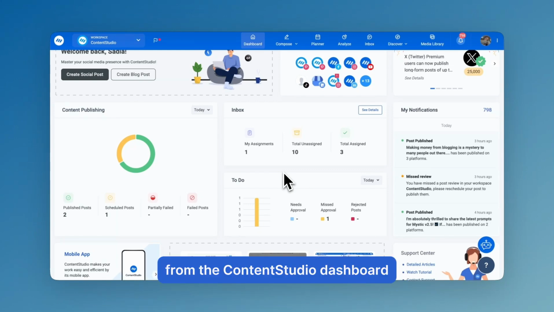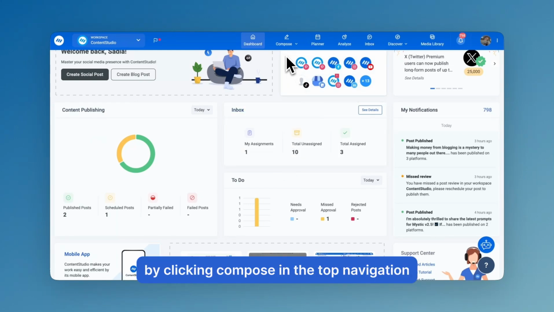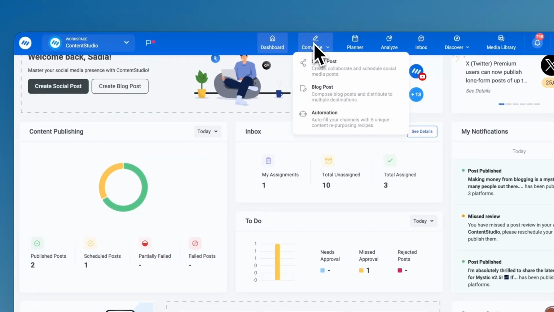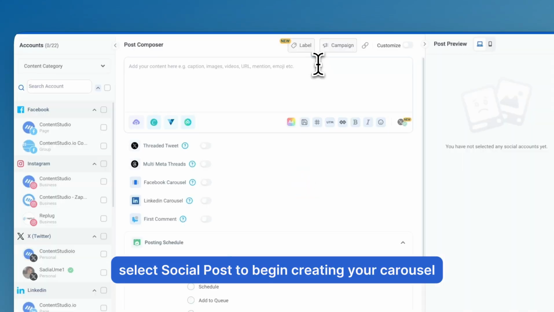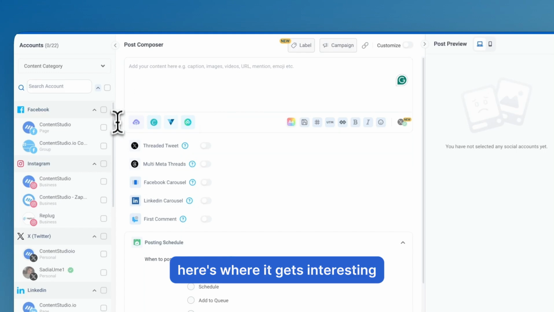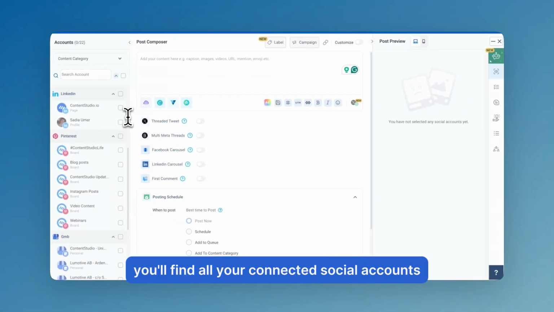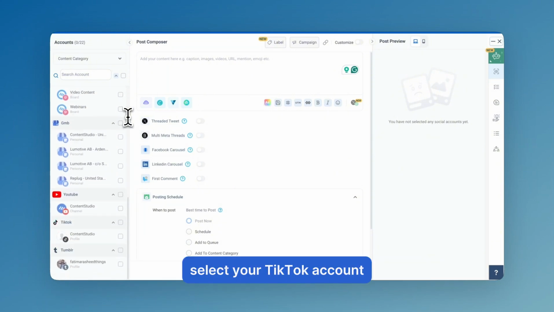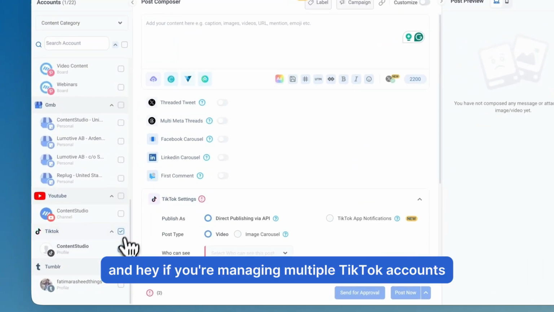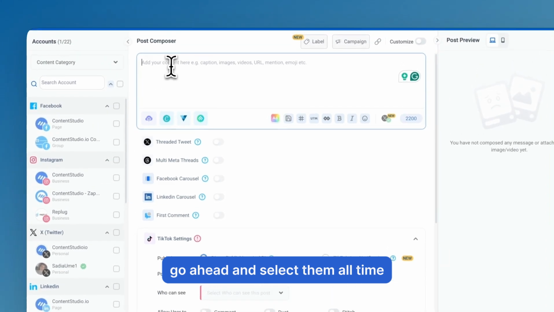From the ContentStudio dashboard, head over to the Composer by clicking Compose in the top navigation. Select Social Post to begin creating your carousel. Here's where it gets interesting. In the left panel, you'll find all your connected social accounts. Select your TikTok account, and hey, if you're managing multiple TikTok accounts, go ahead and select them all.